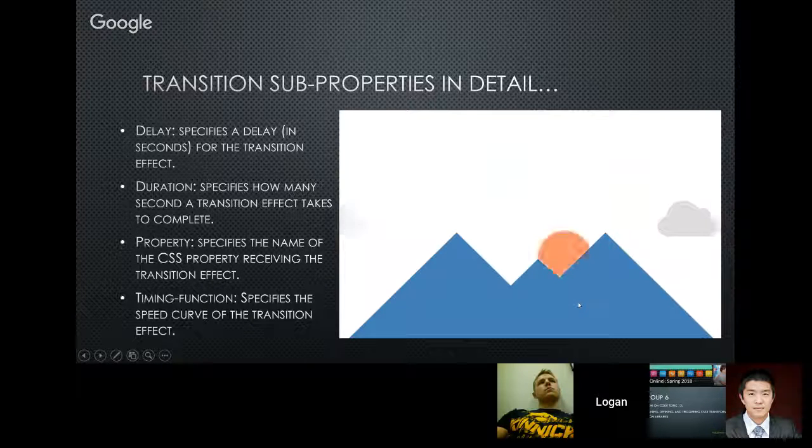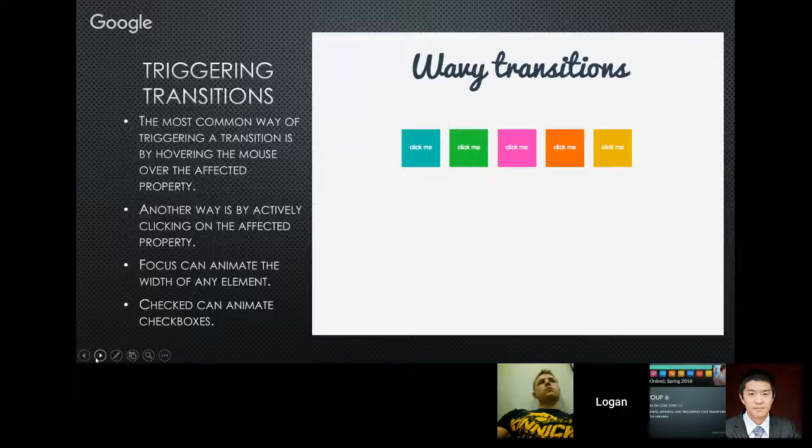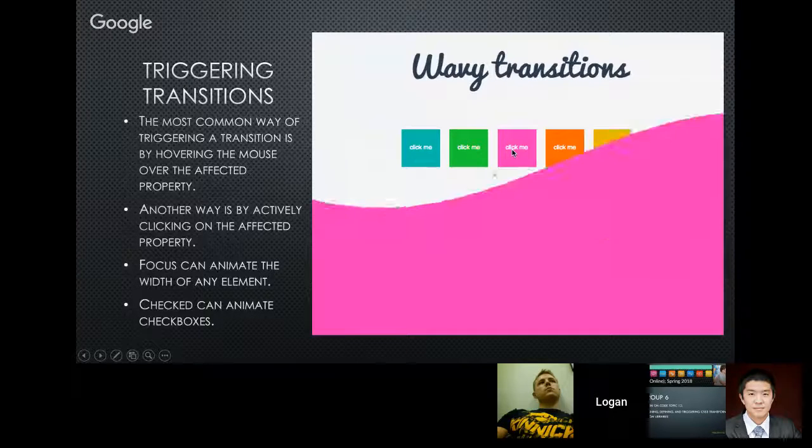Yeah. And then all the clouds are moving at different speeds. You can see even some of the clouds look like they're picking up at certain points. And so some of those could be with setting the specific speed. So it starts out fast and then starts to slow down a little bit. And so here's a wavy transition example.